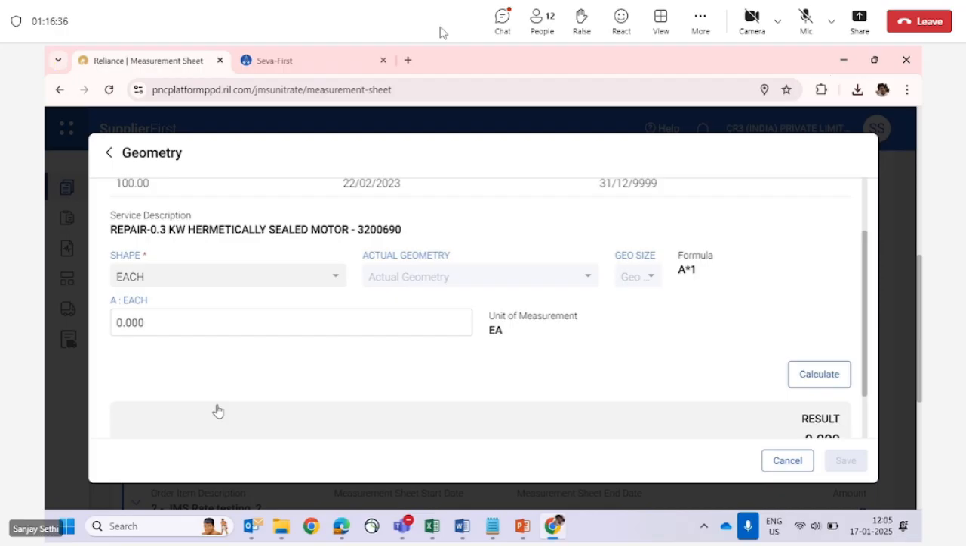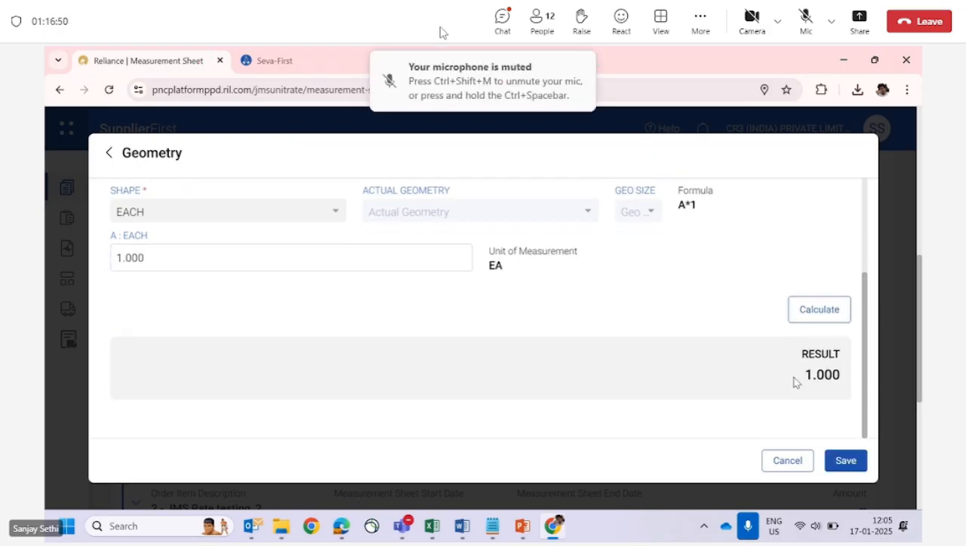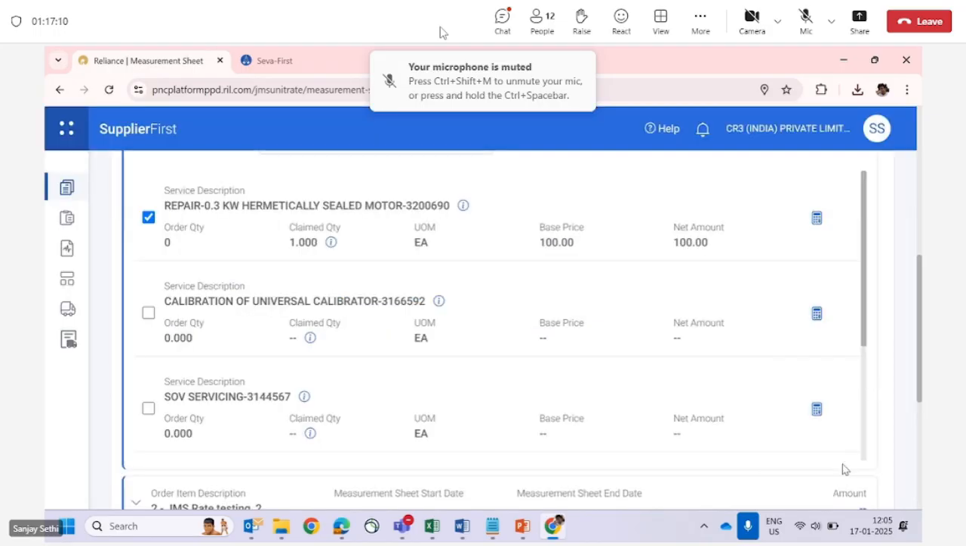So you check with your buyer, select the shape, enter the quantity, whatever the quantity is, and click on calculate. When you click on calculate, it gives you the result over here. Click on save to come out of the geometry screen. Click on done to come out of the calculator screen. तो पहले आपको सेव दबाना है ताकि आप ज्योमेट्री से बाहर आ जाएंगे, फिर आप डन पे क्लिक करेंगे जिससे आप कैलकुलेटर ऑप्शन से बाहर आ जाएंगे.